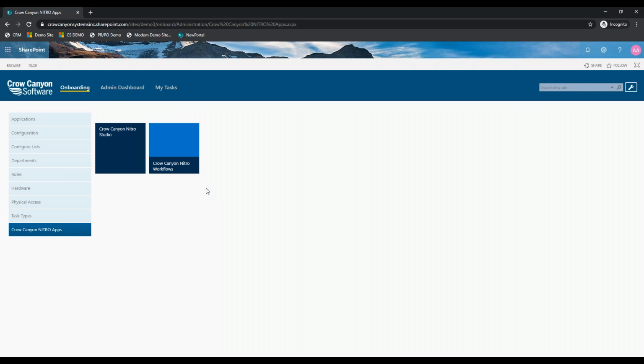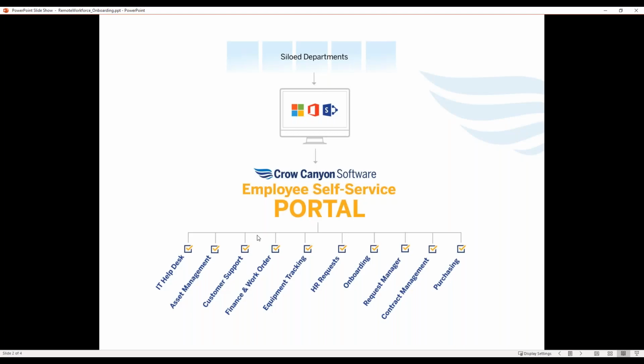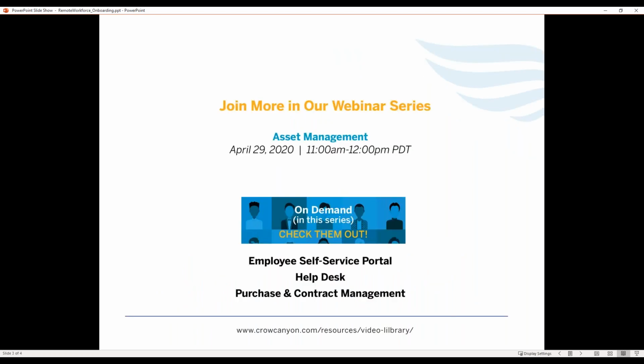So that's our HR and onboarding system. Again, if I come back to our little hierarchy structure here, this is just another 2 applications that fit within the Crow Canyon service structure. The self-service portal at the top, the HR portal living in its own space, and then the connection between all of our different applications that we offer out of the box. If you're interested in any of these, or like I said, you want a more personalized demo on the HR requests or the onboarding tool, please let me know. I'll be happy to show them to you in more depth.